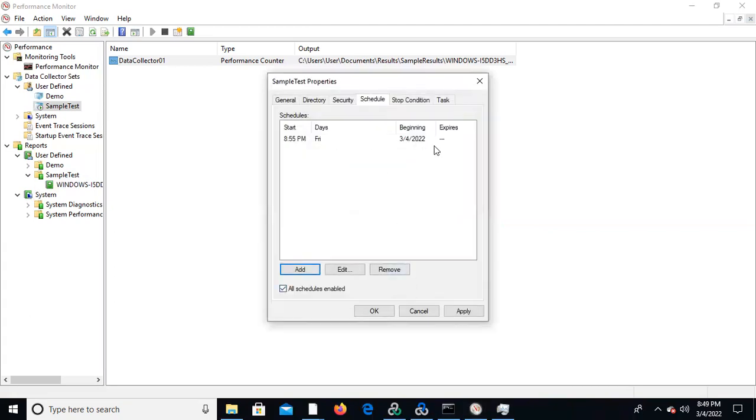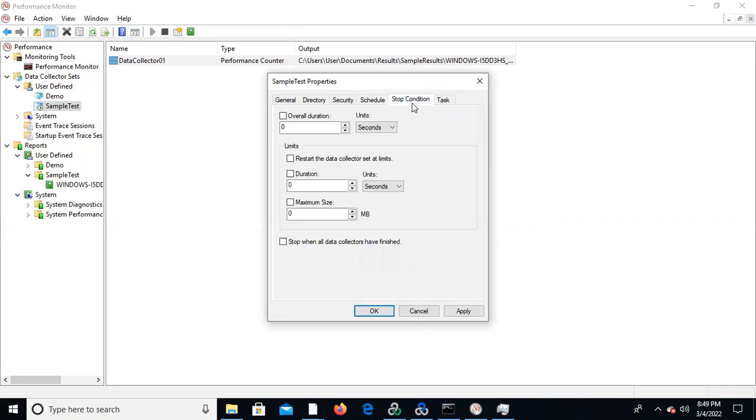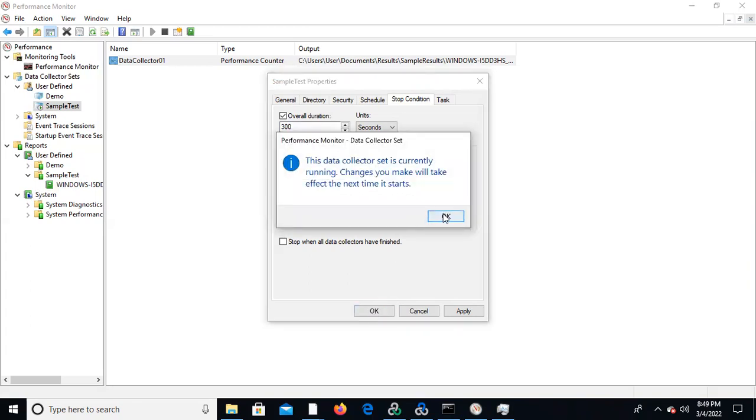See, the start condition is added. You also need to add a stop condition. What overall duration do you need? You have given 5 minutes, and in seconds you need to give it here. 5 minutes means how many seconds? 300 seconds, and click on OK. Maybe for file size, if the results file can be more than 100 MB, you can give more than that in MB and click on OK.